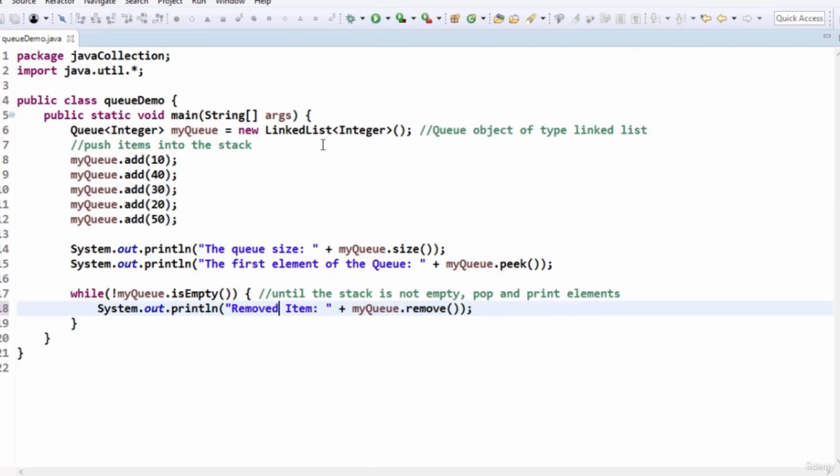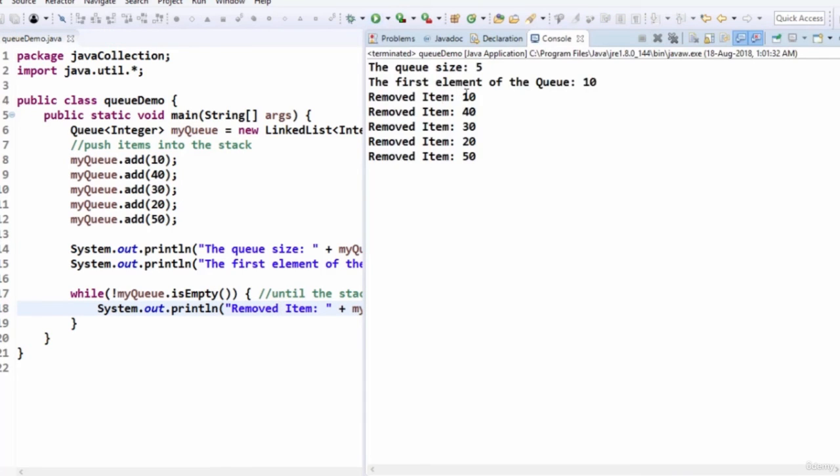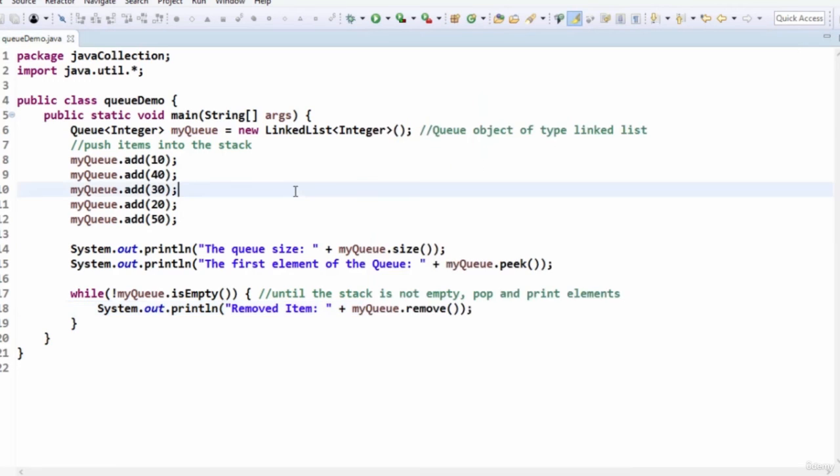So let me go for the execution. You can find that the removed items will be 10, then 40, then 30, then 20, and then the rearmost object, that is 50, is printed here. In this way, in this particular demonstration, we have discussed how to define and deal with queue objects.